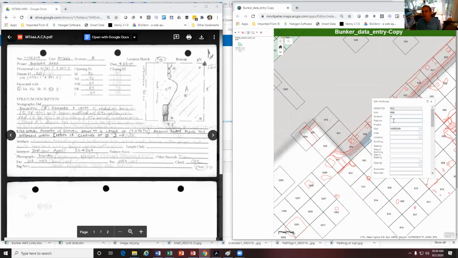And for the feature, there's no feature on here. There's no feature designated. The project is straight from this. It's bunker area. So just type in bunker area. The site is OR249. That's a drop-down menu, so that can be left alone. The area is going to be bunker. That's another drop-down menu. And then the location, don't worry about the location. The bunker didn't have any locations.